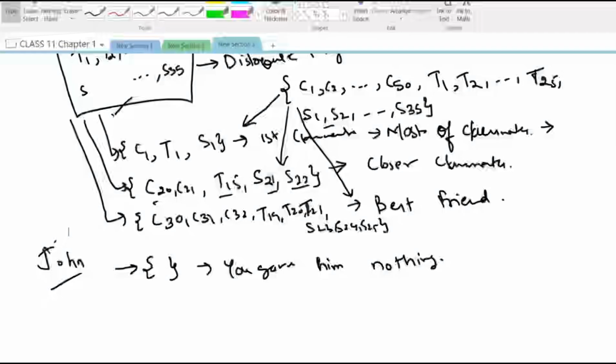Now, when you give John nothing, right? When you give John nothing, you gave him nothing. So you are not collecting anything from outside of this.